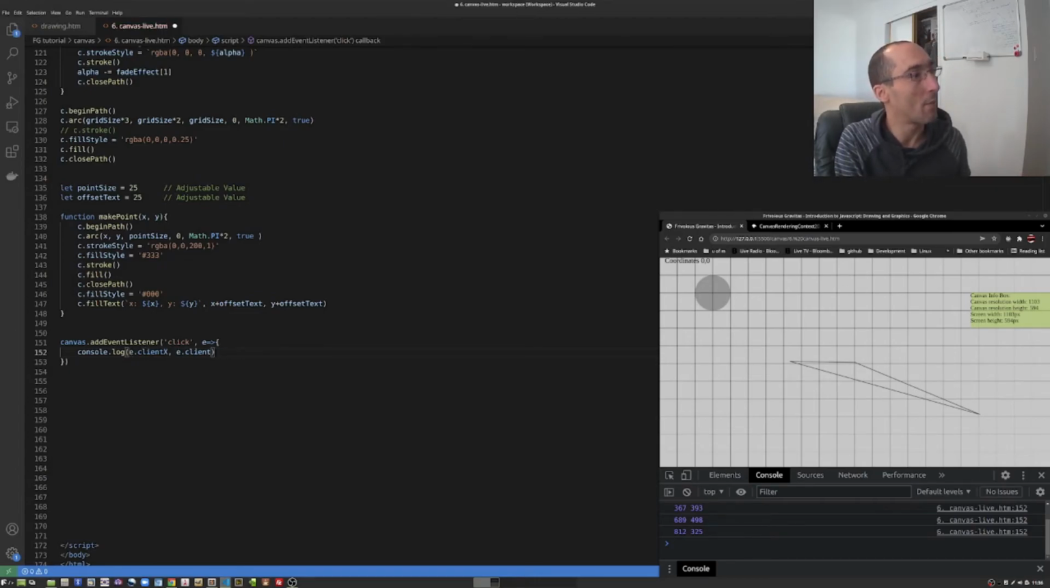But we've avoided that by making everything uniform. So I don't need the console log. What I want to do is make a point, right? So every time I click, I'm going to pass in the X and Y coordinates of the mouse into my make point function. And that function is going to use those XY coordinates to create a circle and fill out some text and give us some data from those coordinates, which is nice and handy.